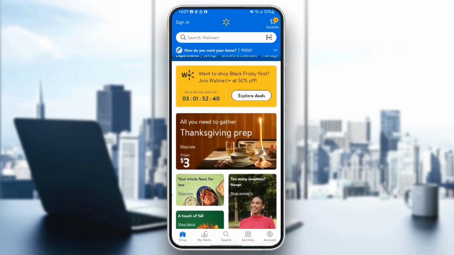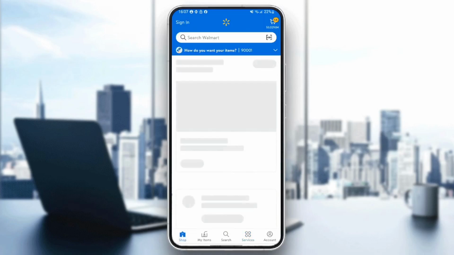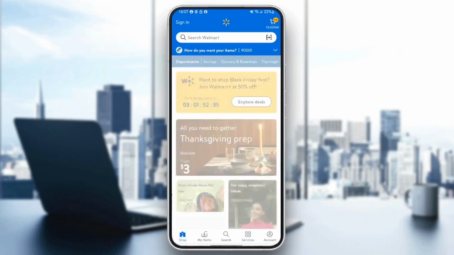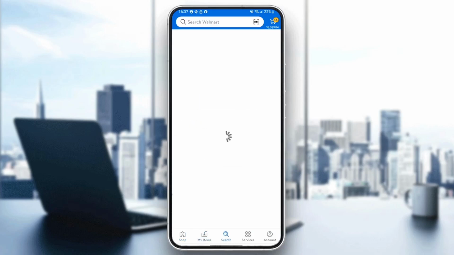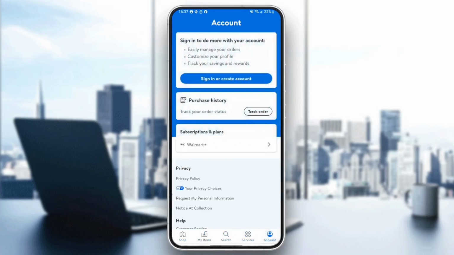So as you can see right here, in the homepage, you're going to find the search bar, your cart, and the sign in option. And here in the bottom, there are some other sections like my items, search, services, and account. From here in account, you can add the payment methods.